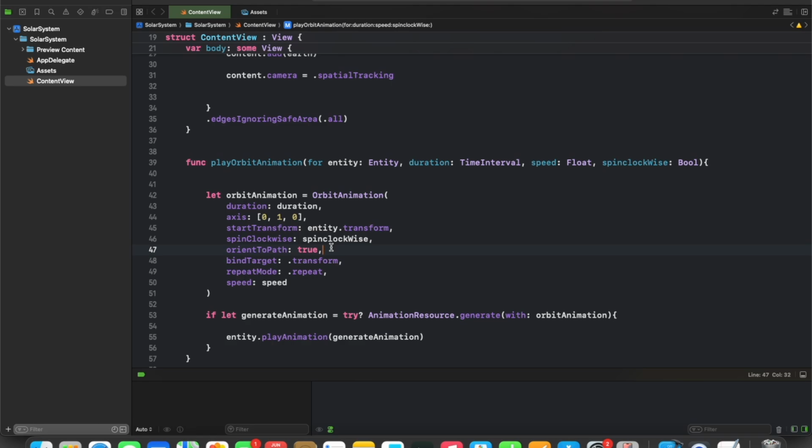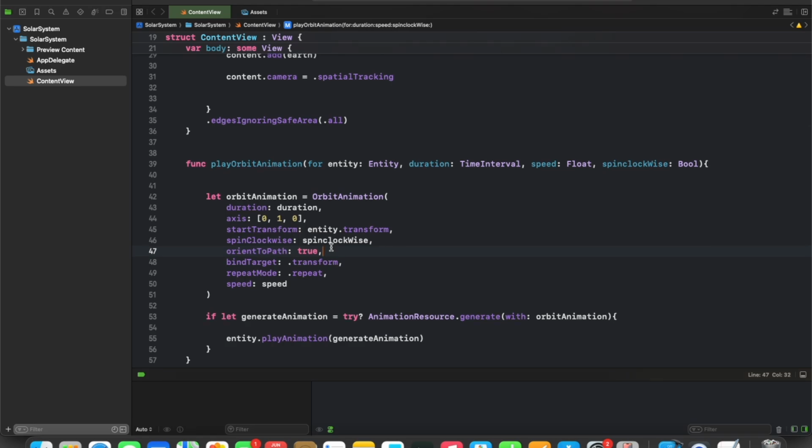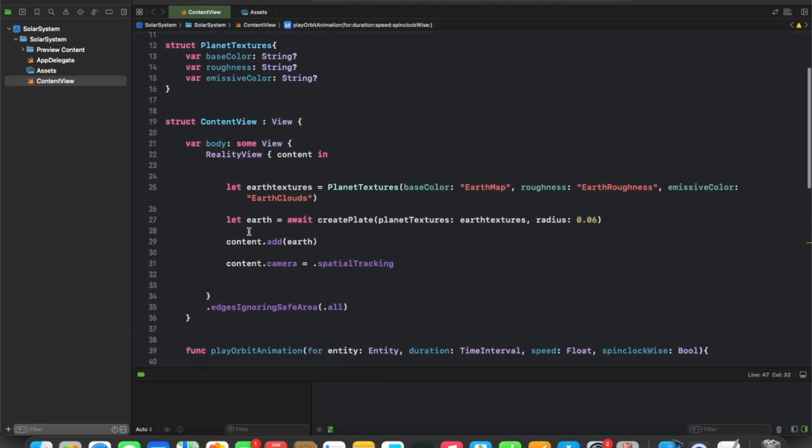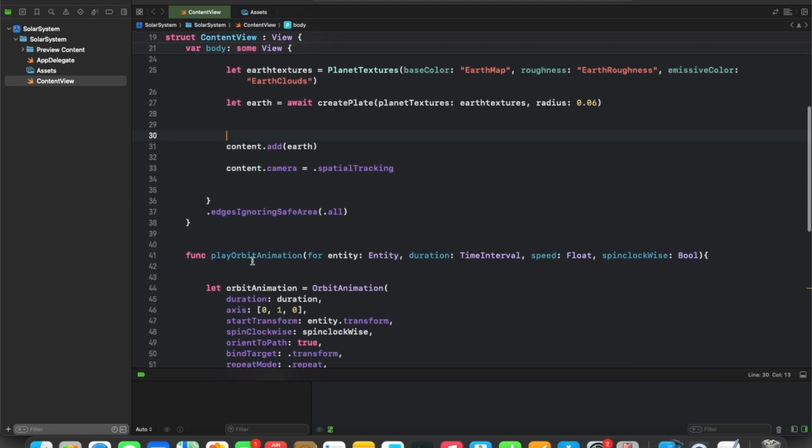Now let's add an orbit animation to our planet. Now I'm going to add this orbit animation to our Earth. Let me write play orbit animation. Entity is our Earth. Duration I will give it 10, and speed is 1.0. Spin clockwise is true. That's it.